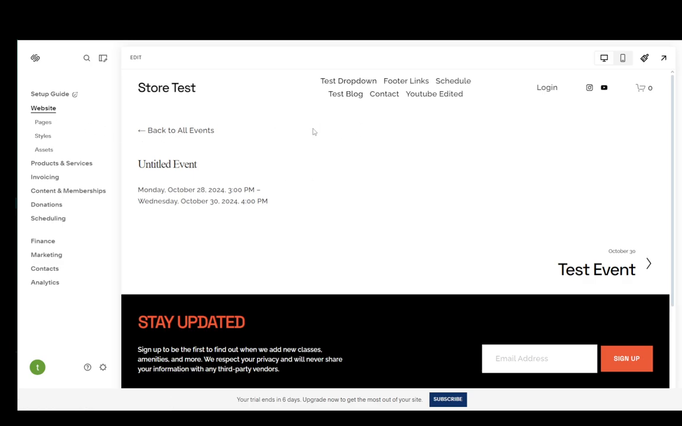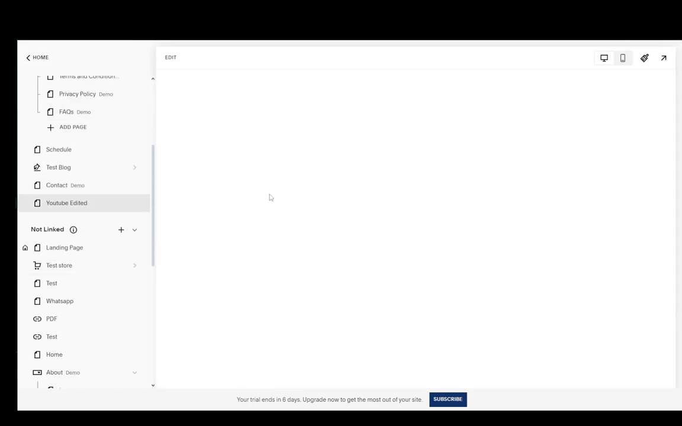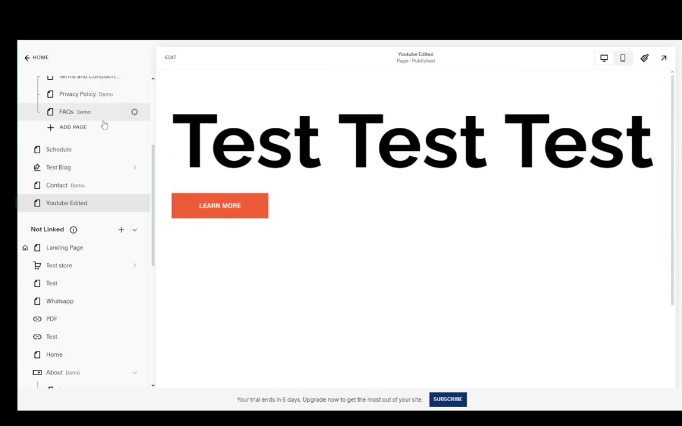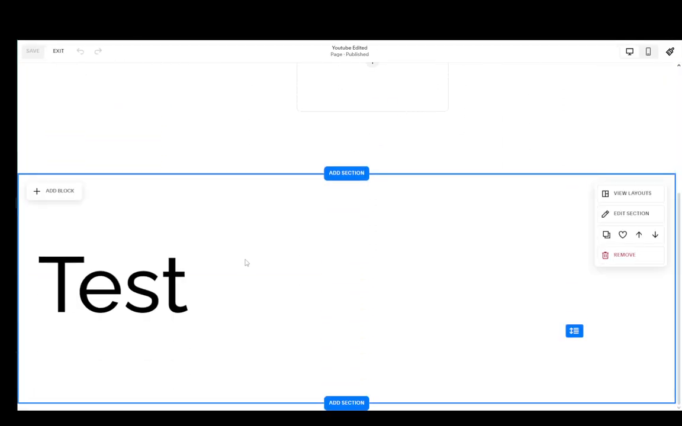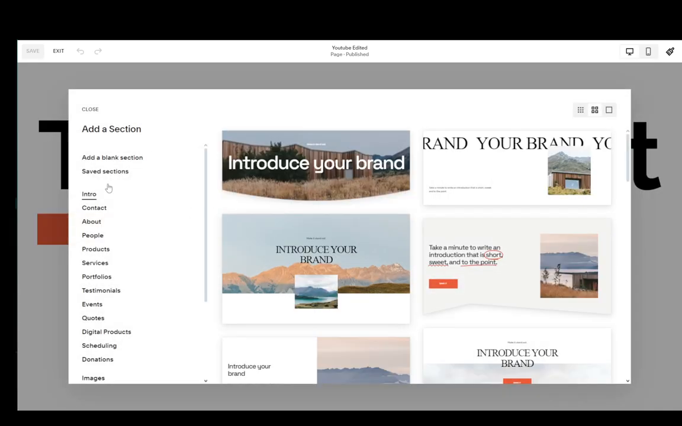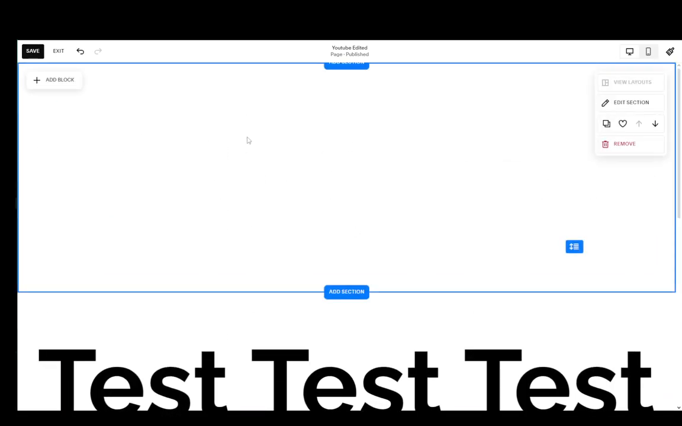Now, to actually embed a video, I'm just going to switch to a different page. I'm going to switch to my YouTube page right over here, and this is just an empty page with some test text. What we're going to do is click on edit in the top left. This will open up the editor, and we can add a new section if we want to, which I will be doing. I'll just add a blank section. And now we have a blank section which we can work with.